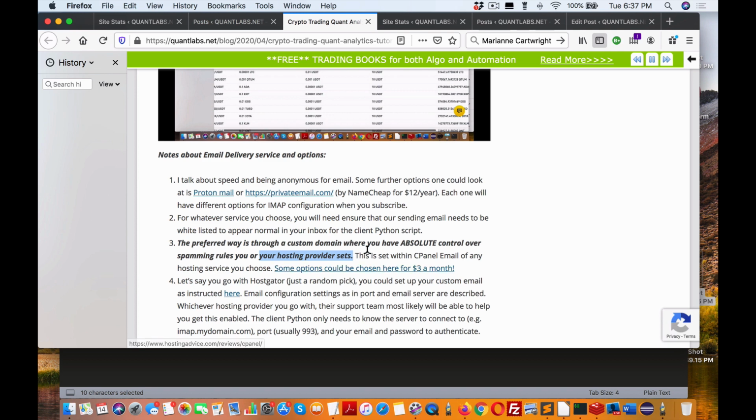So essentially what you want to look for is a hosting service that will give you the option for using cPanel, which is a program that gives you a variety of options when it comes to websites and operating websites, but all you really care about is the email component. That's it.